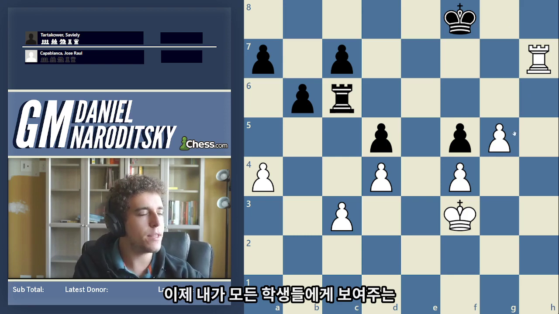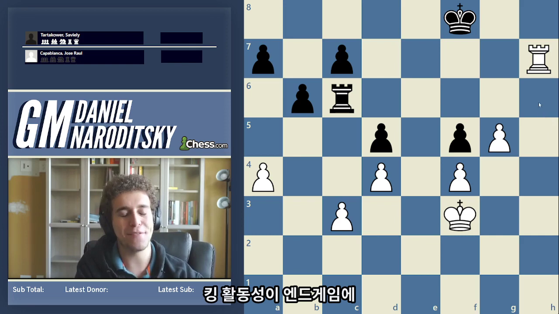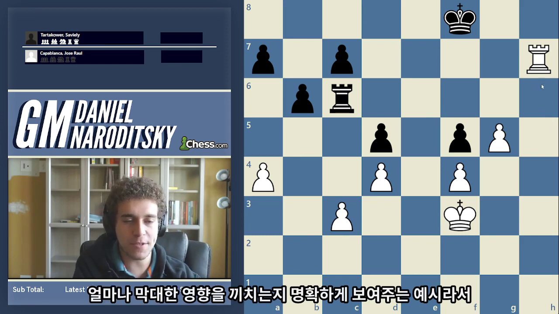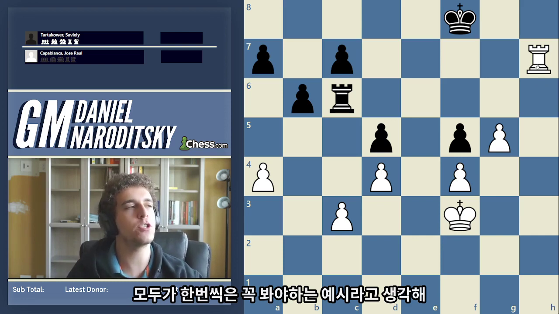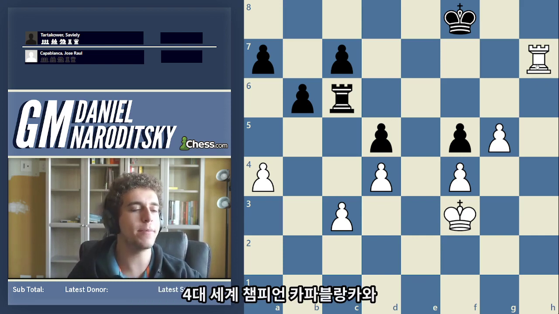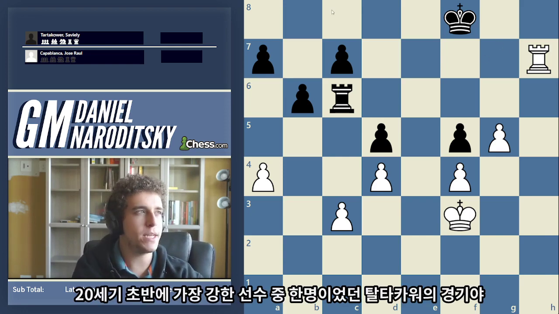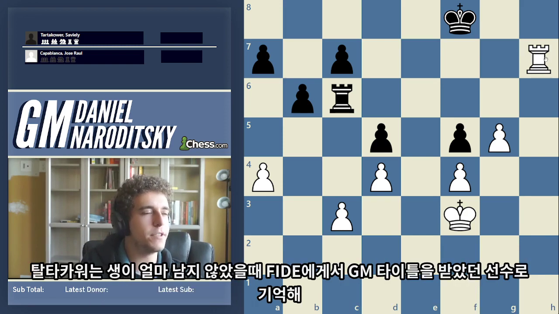And let's start with a classic example that I show to all of my students. I feel like everybody should know it because it is perhaps the single most clear illustration of how much king activity changes the landscape of an endgame. This is a game between Cuban world champion Jose Raul Capablanca, 4th world champion, and Savielly Tartakower, who was one of the strongest players of the early 20th century. I believe he was later given the Grandmaster title by FIDE toward the end of his life.